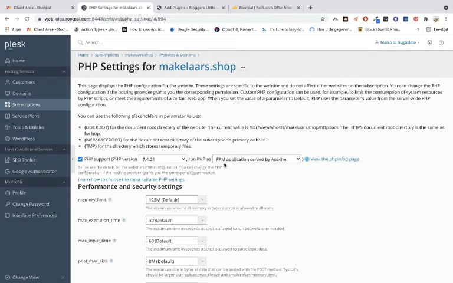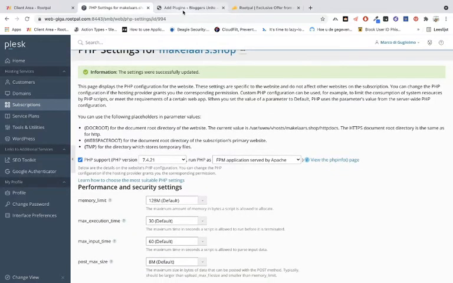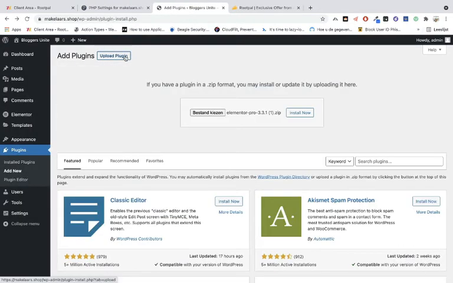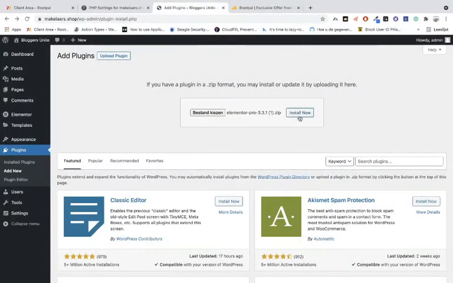And don't change the PHP. Once you have chosen a PHP version, then you must keep it on this PHP. Otherwise, the website can break. Now, we try it once again, and we choose Elementor, and we see if it works. Now, install.